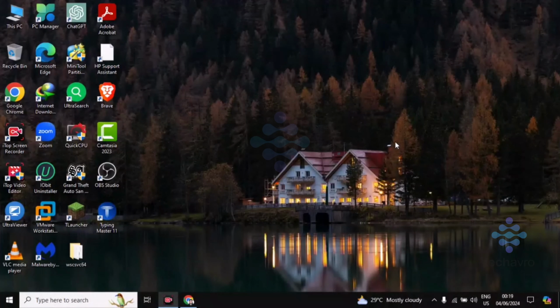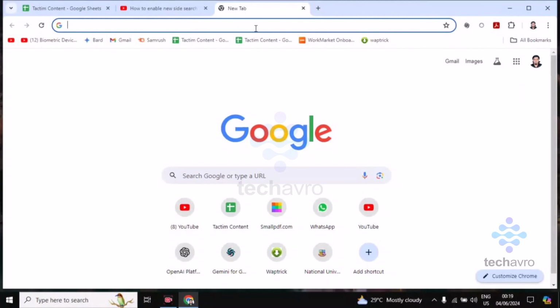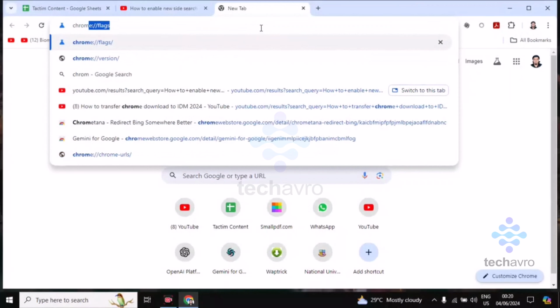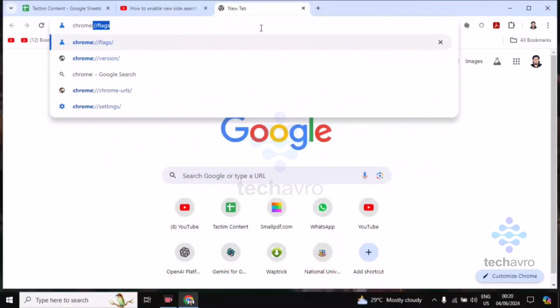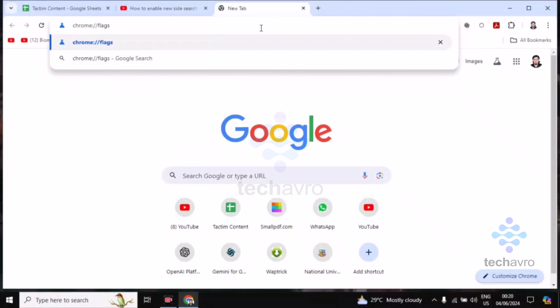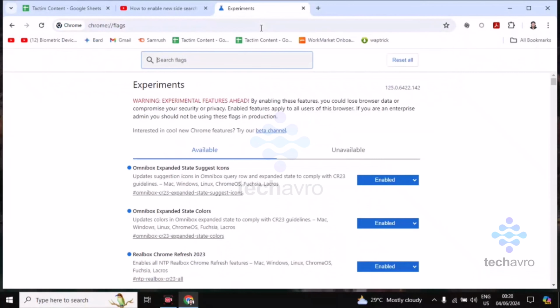In this video, I'm gonna be showing you how to enable site search in Google Chrome. So you have to go to the Chrome browser first and then right here type chrome://flags. Then you have to press enter from your keyboard. Then you can see here the search bar.